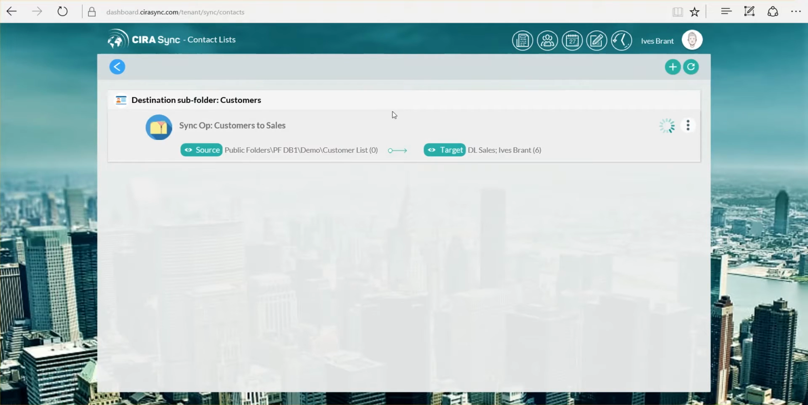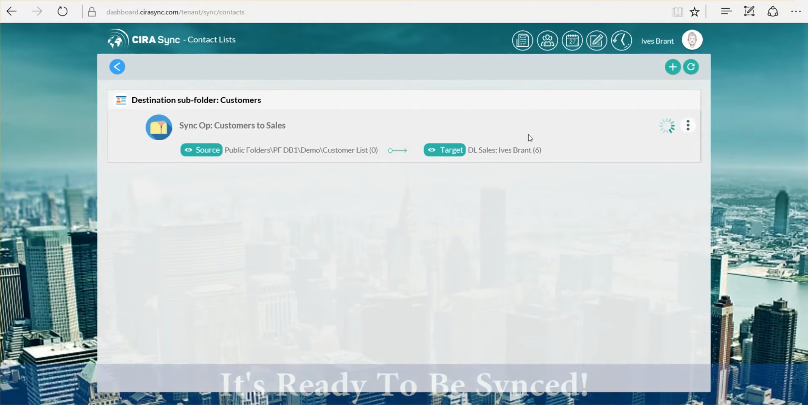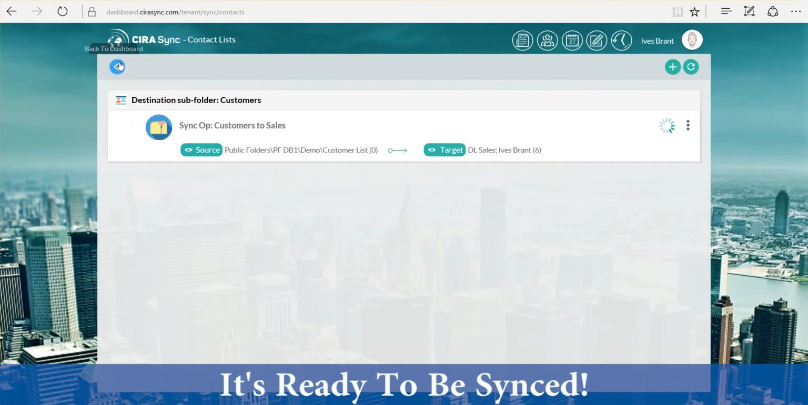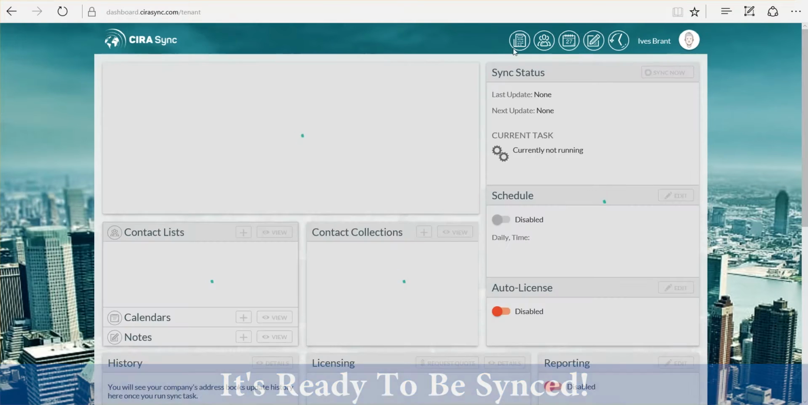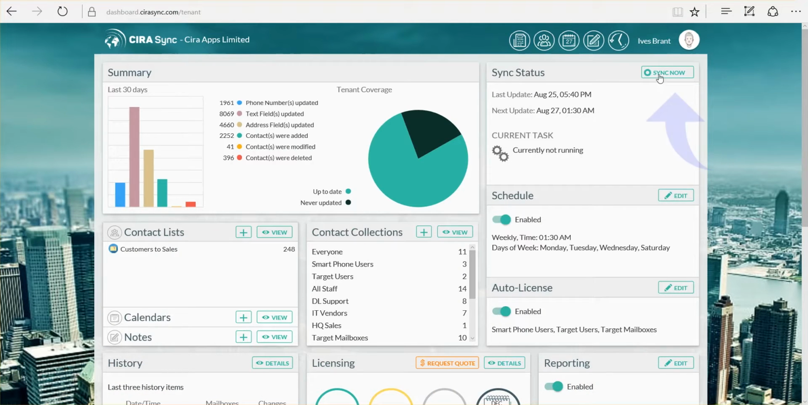and you can see that we've successfully created a syncing of public folder. Right now it shows 0 here because 0 contacts have been synced, and there are going to be 6 targets, 5 in the sales list plus our test subject. Now return to the main dashboard, and you can go ahead and initiate the sync, clicking here, Sync Now.